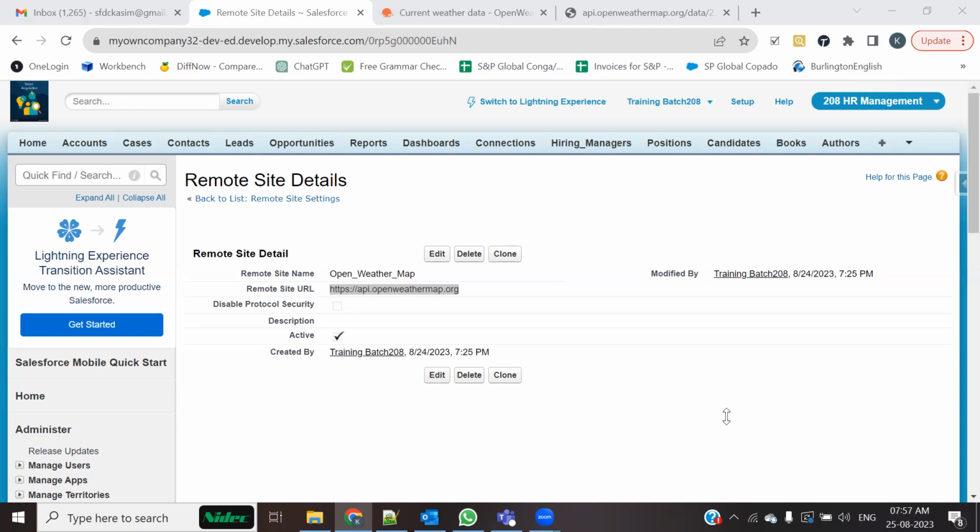So if you are doing an inbound integration, when Salesforce is set up to receive something from that external system, now to authorize that input data, we have to add that endpoint inside remote site settings.